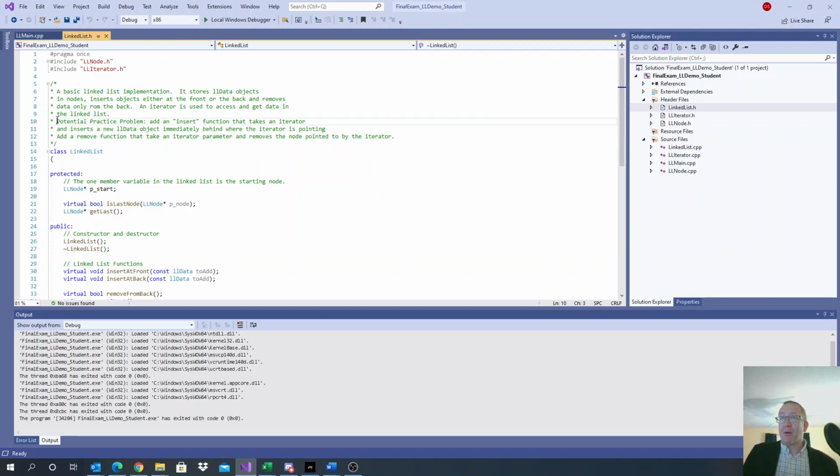And I have things like potential practice problems, things that you could try if you want. They're not what's on the exam. They're just things you can try to practice using these data structures. Okay, so that is our linked list.